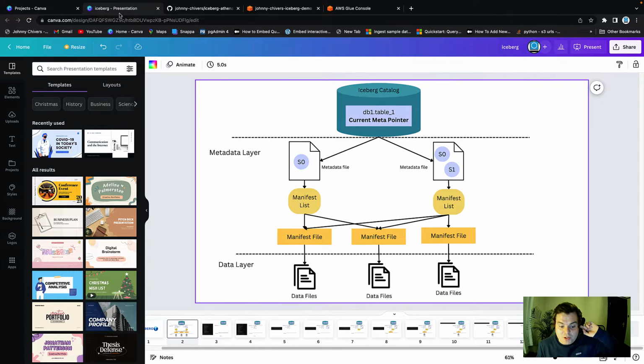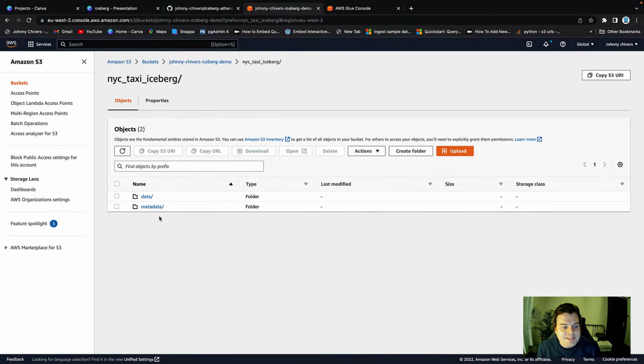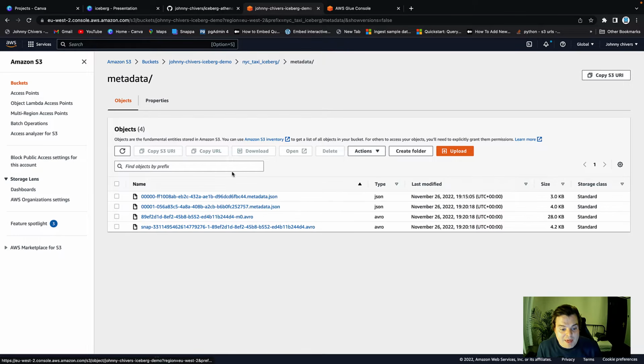So if I just quickly jump back onto the presentation, that's the data layer. So the data folder is the data layer, but there's also a metadata layer that you can see here, which is contained in this metadata folder, and this is a list of different files that contain that manifest list and that metadata together. So you can see that there is a distinct split when it comes to storing this information on S3. Let's jump back onto the presentation and see how this is built up from a create table statement to really cement that understanding.